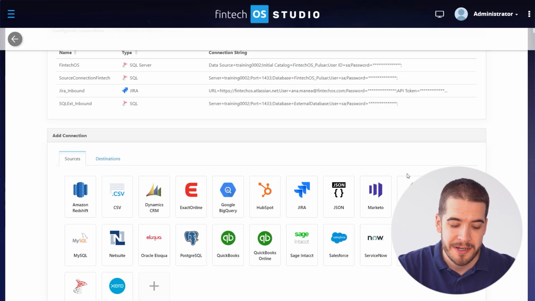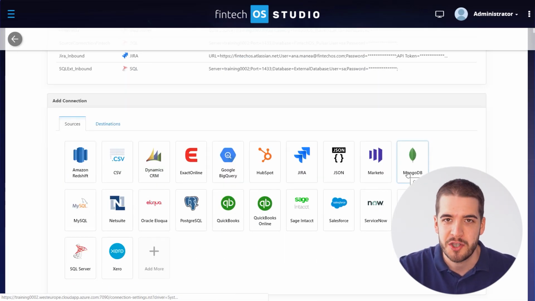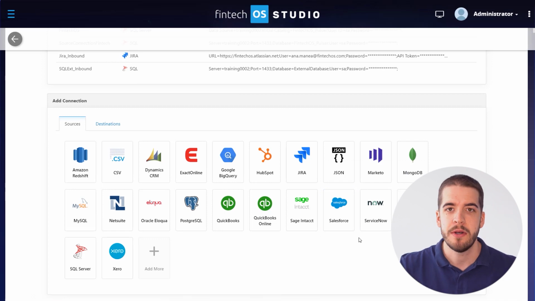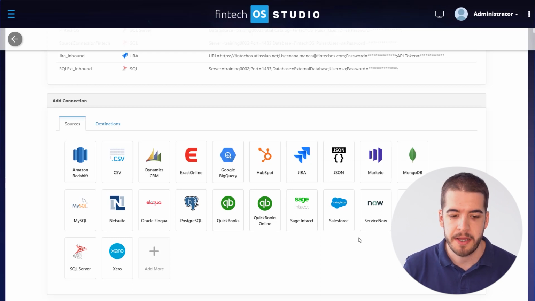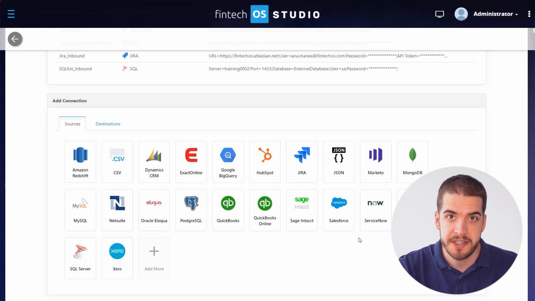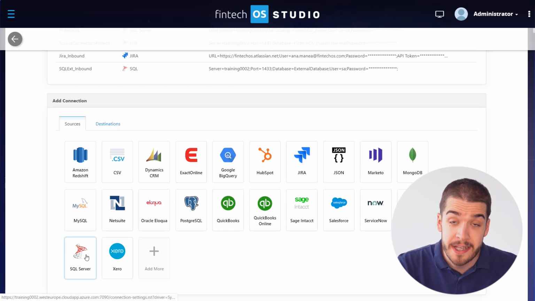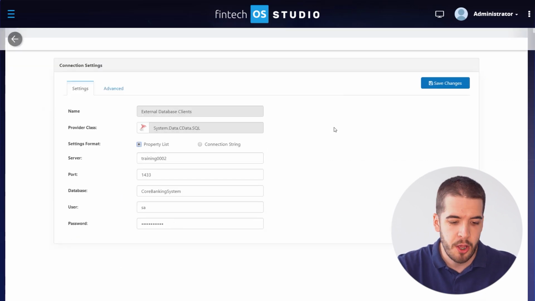Now, what we want to do is integrate with SQL Server, because our database where the existing clients are stored is an SQL Server database. But this doesn't mean that you cannot integrate with other database management systems. You can, but this is just for this video. Okay, so we'll click on SQL Server, and basically I've already entered my details in here.